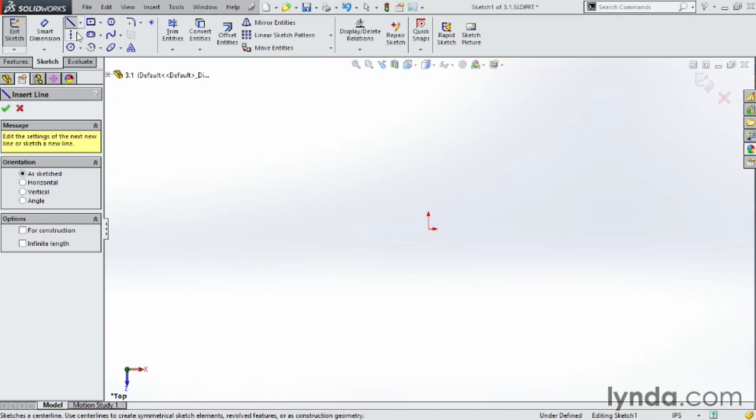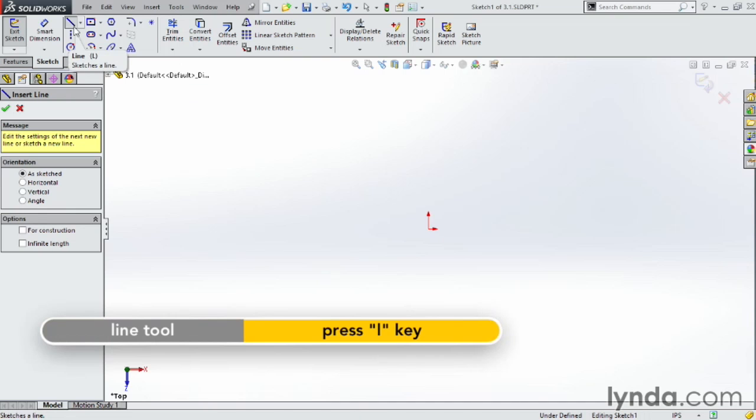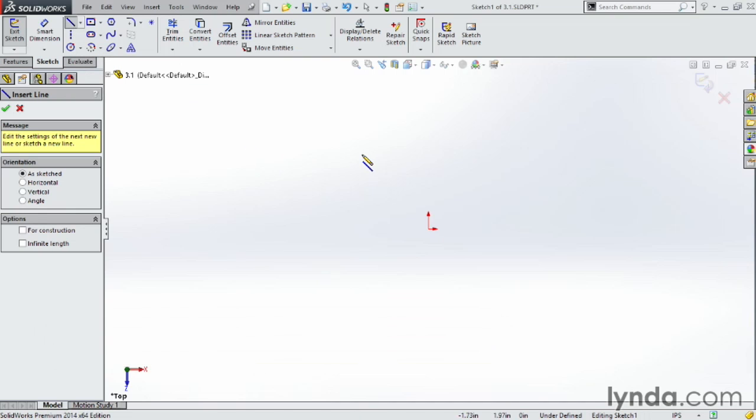And by the way, notice as I mouse over it, it gives me a little heads-up display showing me that L turns on the line command. So if you ever want to be in the sketch environment and turn on the line command, just hit L on your keyboard, or hit L again to turn it off. So now that I have the line command, there's two different methods for drawing lines. Number 1 is called the click method, and number 2 is called the click and drag method. So let's try it out.